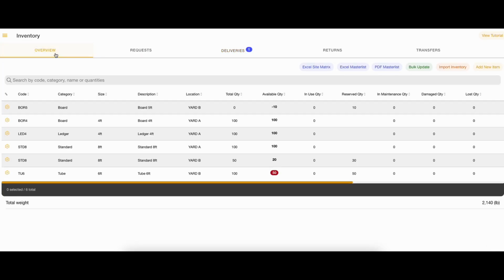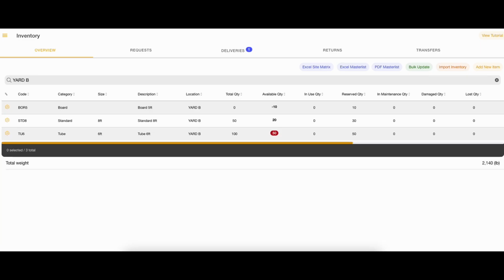If I navigate back to the overview panel, you'll see my available quantity has reduced. So all the items that we're looking to ship have reduced my available quantity, and it has updated my reserve quantity. If you want to search for it or filter it by the yard, my reserve column has updated values. My available quantity has reduced its count so that if I need to do an additional delivery, I will not have access to these items in that delivery.